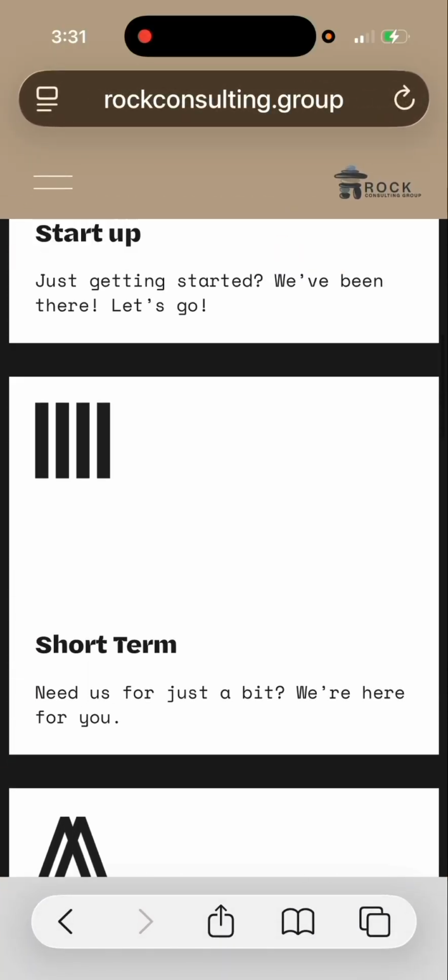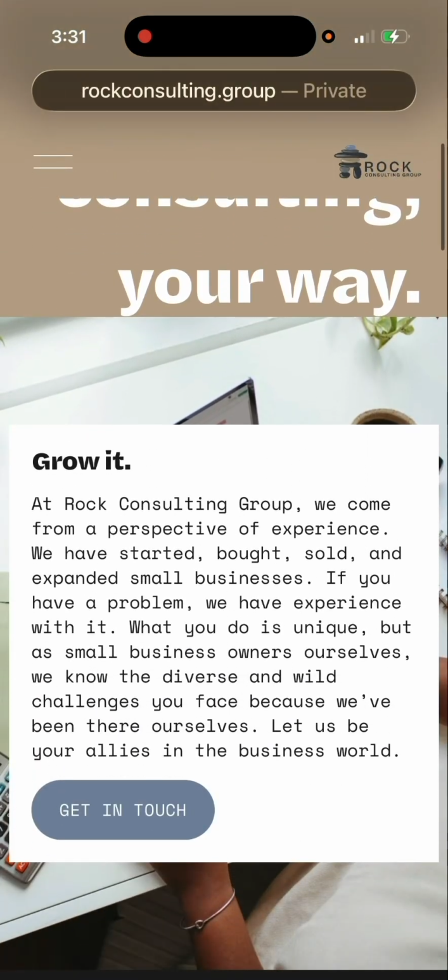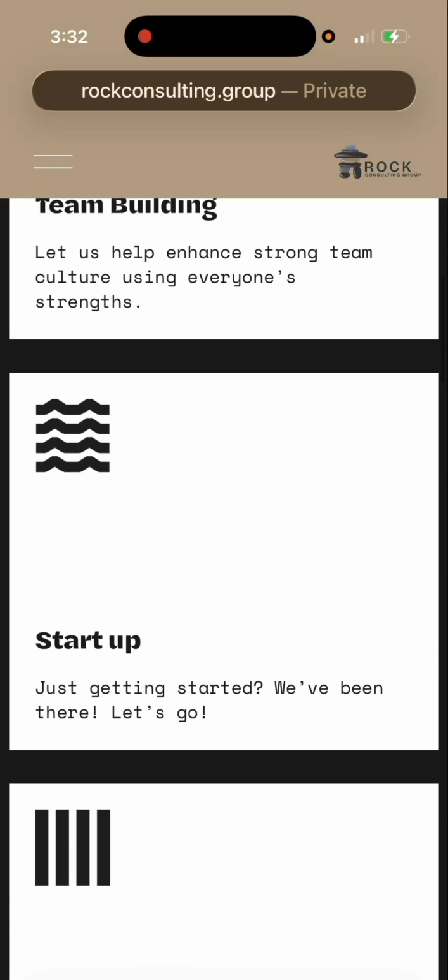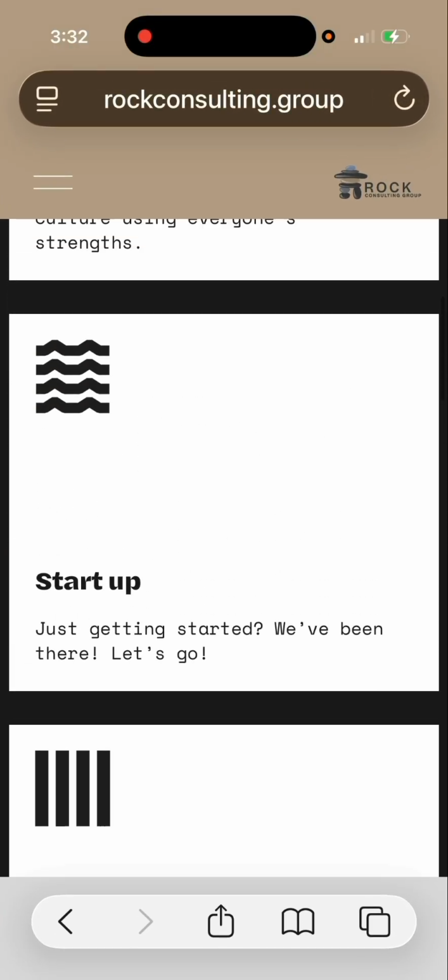The only things that I'm going to know about this company is this paragraph right here tells me basically everything, because that's the most text they have for the whole business. So they come from a perspective of experience. We've started, bought, sold, and expanded small businesses. If you have a problem, we have experience with it. Okay. All right. So they have some experience, but they're not demonstrating it. They're giving you some ideas of ways they could be helpful.